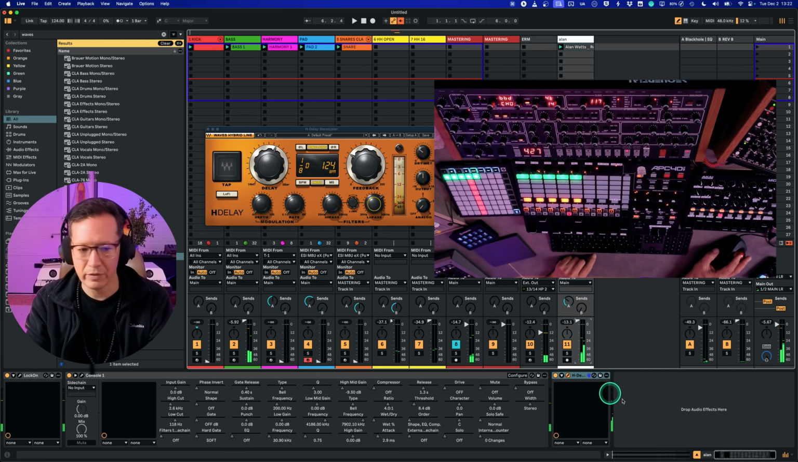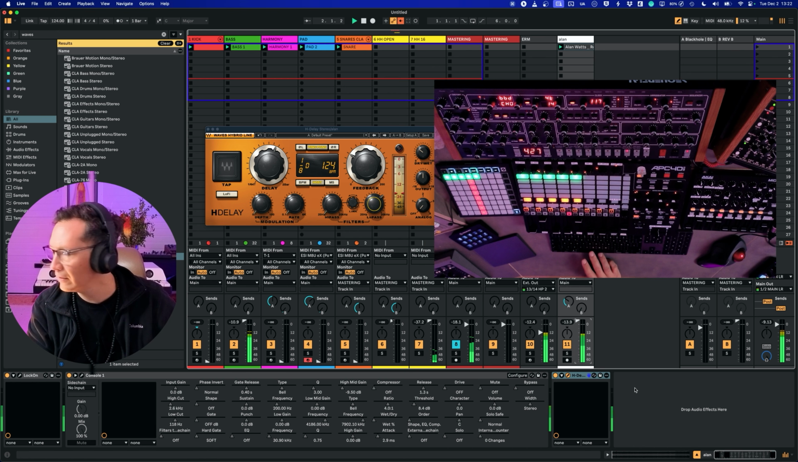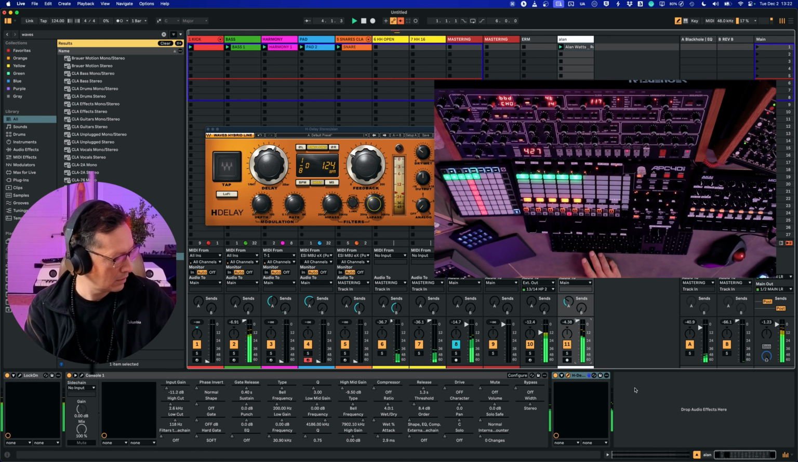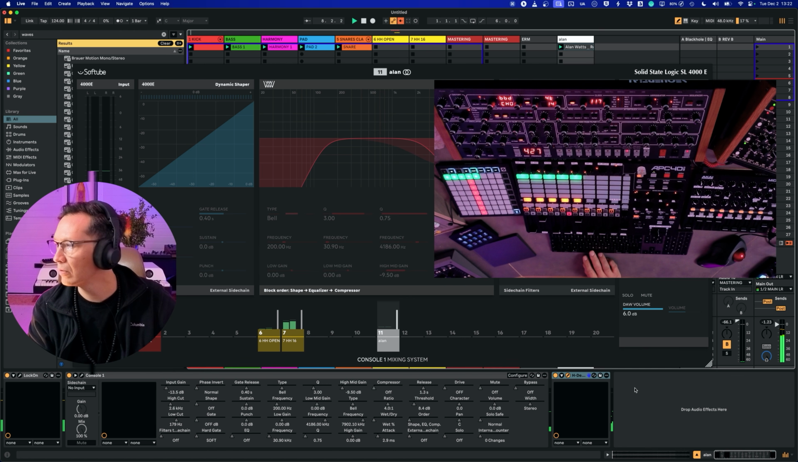Okay, and what I want is for this, when I blast my fader to the top, for the level to be set. I'm just going to do this quick and dirty with Console 1's gain.